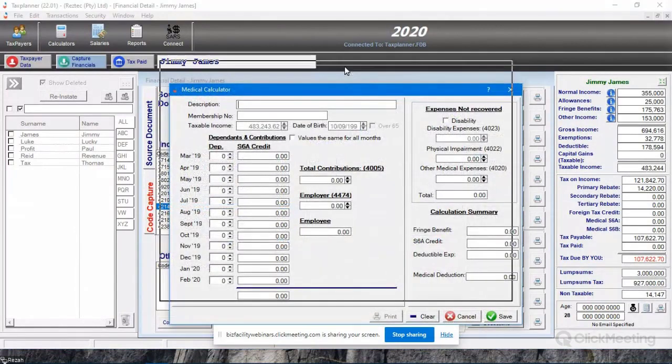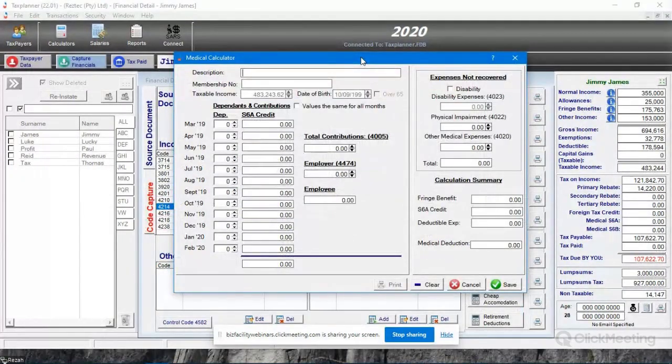So on the medical calculator, also very straightforward. Give it a description. This would typically be the medical aid. Some of these things, like the membership number, are not required for you to capture at this point. It is important to note, though, that if you're using the SARS interface, it will be required. So if you don't have a membership number filled in and you try and submit an IT12, then you might get an error that you're missing a membership number.